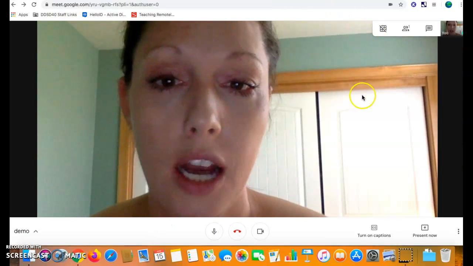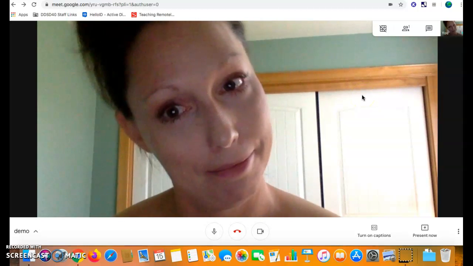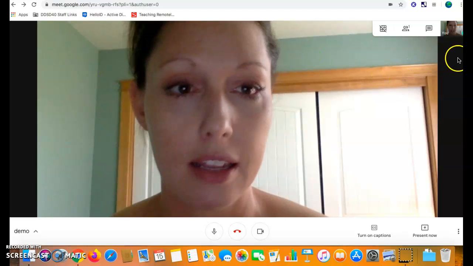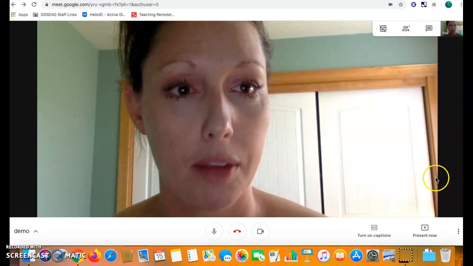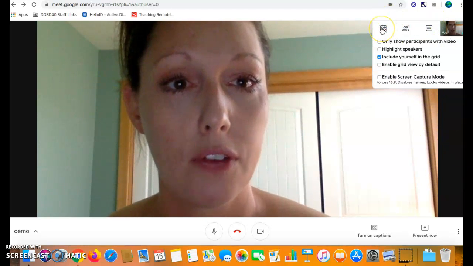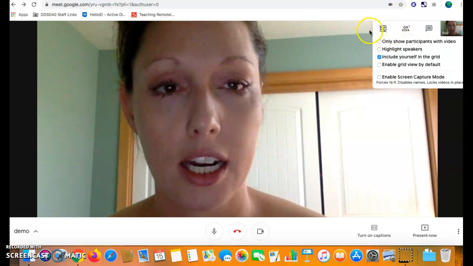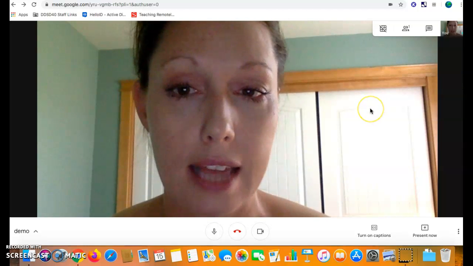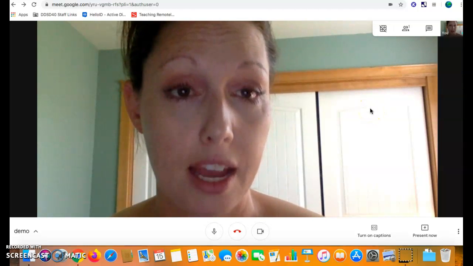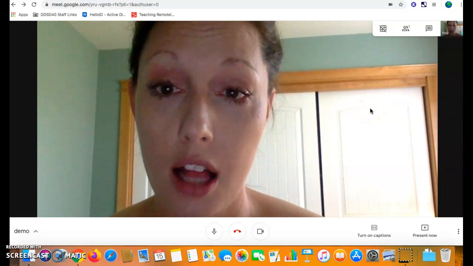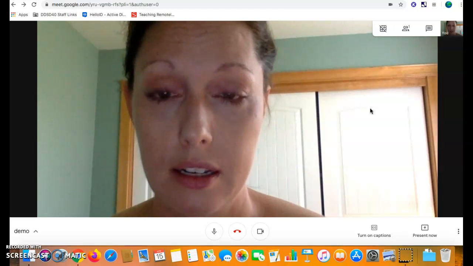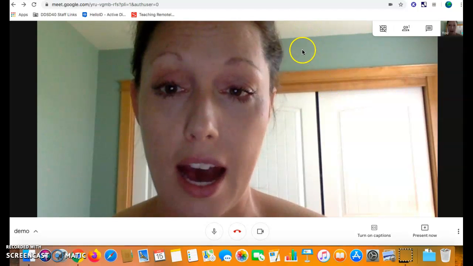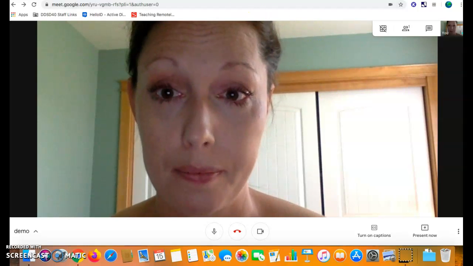What that will do is, when you join the meeting, instead of seeing the part here with people's faces, if you press this right here, this little box that has a bunch of boxes in it, that is grid view. And then you would be able to see all of your friends' faces at once. So hopefully that explains to you a little bit about how to do grid view.